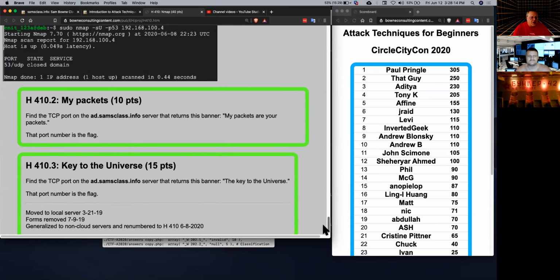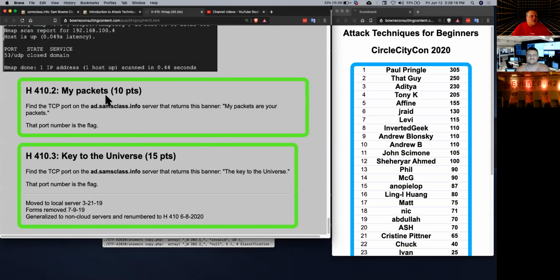Anyway, so there's some services to find on my server here. And the first one you can get with just the default 1000 ports. And the next one, you really have to scan all 65,000 ports to find it because I put it on a goofy port. Anyway, so that's Nmap, which is very simple.